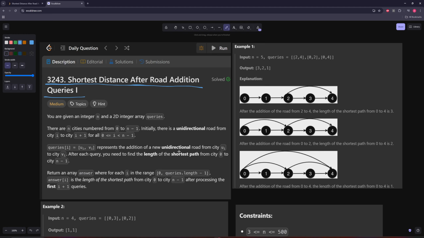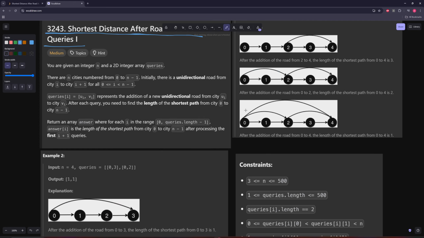So you want to return an answer where for each query you write the distance from 0 to n minus 1. So like in this example, for the first query, you're going to add this edge. And the shortest distance is 3. And also note that every edge is distance 1 here. I guess they don't tell you that, but essentially every edge is 1 in these examples. And so in query 2, you're going to add this, so the shortest distance is 2. And then here you're going to add this, so the shortest distance is 1.